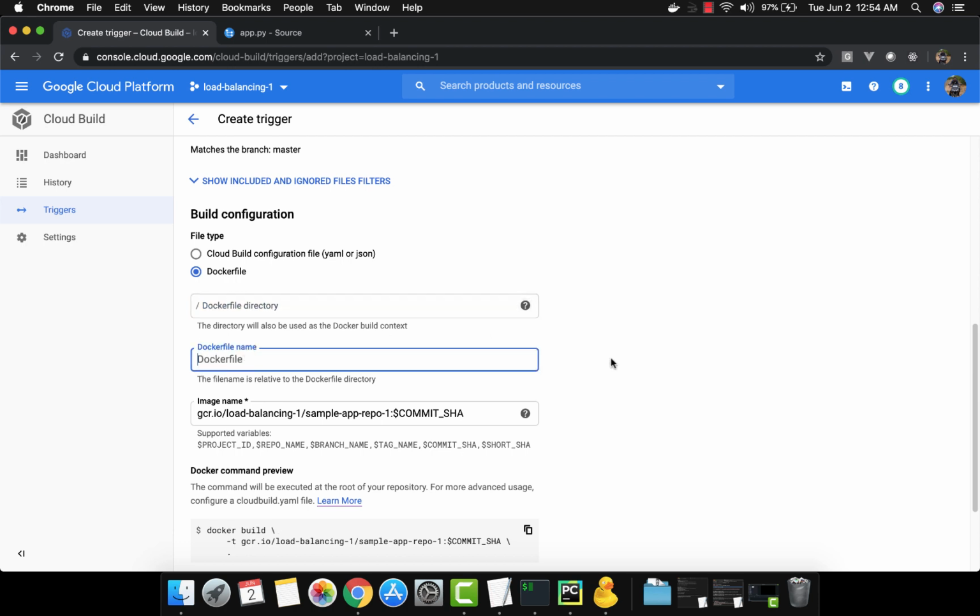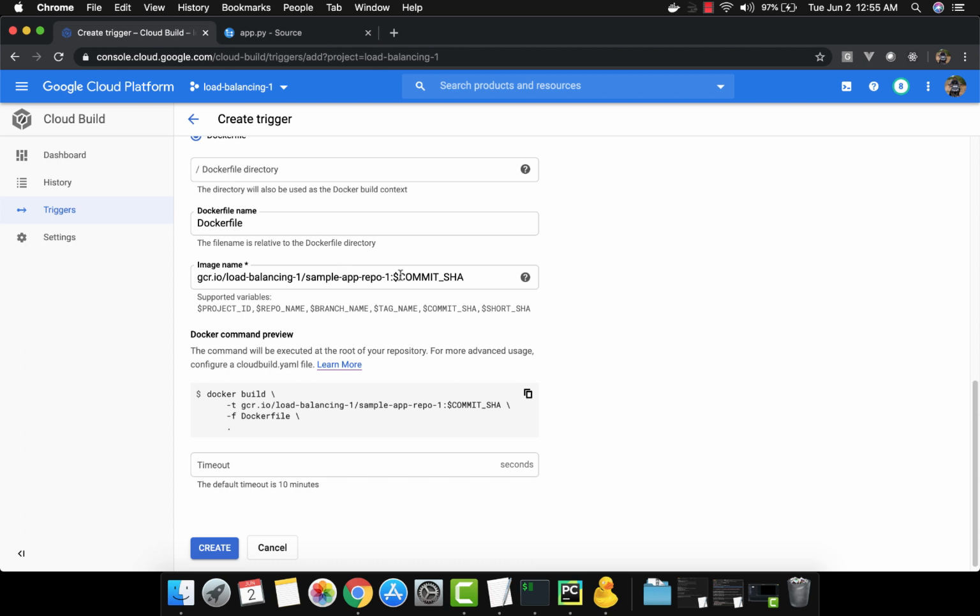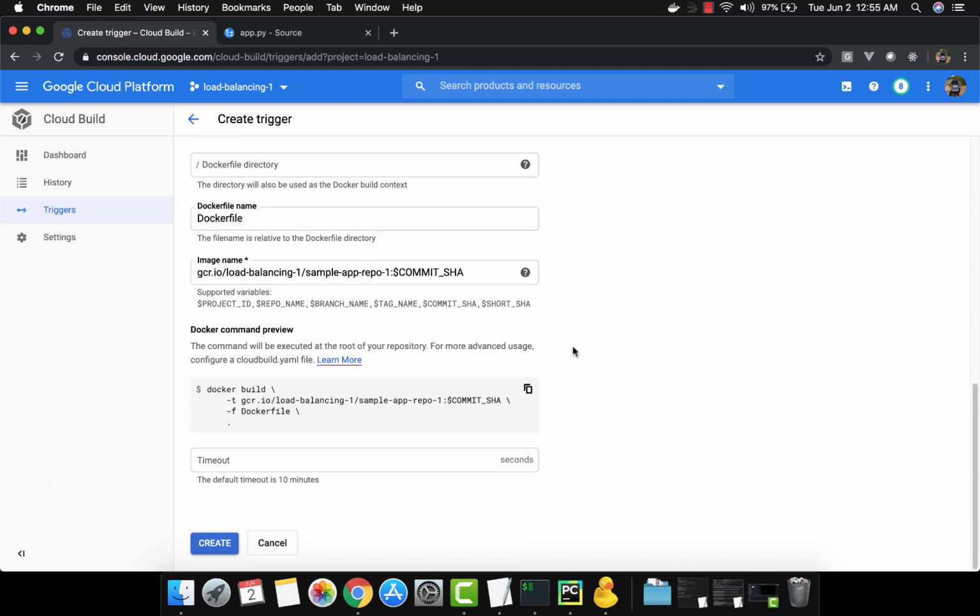Next thing it asks us is what is your Dockerfile name. Like you already know, you can name your Dockerfile anything. Since we have it as the default Dockerfile, you will just name it Dockerfile. Then it asks what do you want your image name to be. There are some variables that it will substitute, not a lot more choices there, but you can substitute your project ID, repo name, branch name, tag name, commit SHA, and short SHA. So we will just leave it default as is. This is how our image name is going to look like: sample app repo1 and commit SHA.